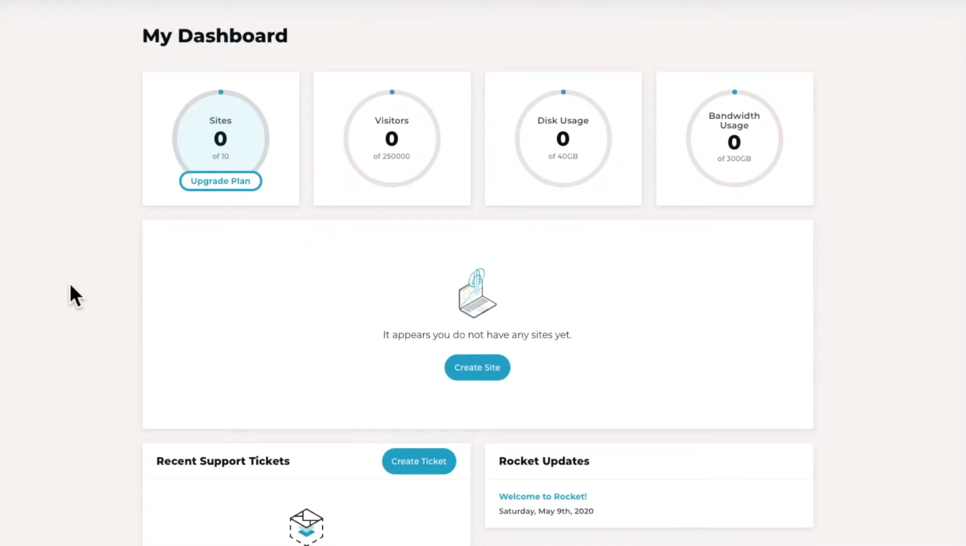One of the first things you'll notice is that, as a dashboard should, it lets you know that if you upgraded your plan, you could have up to 10 sites. With your current plan, you can have up to 250,000 visitors a month, up to 40 gig of disk usage, and up to 300 gig of bandwidth. So let's go ahead and do the first thing. Let's go ahead and create a site.